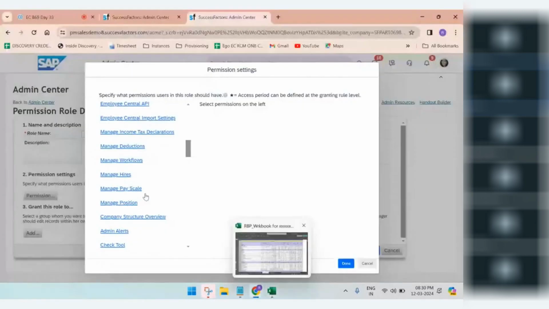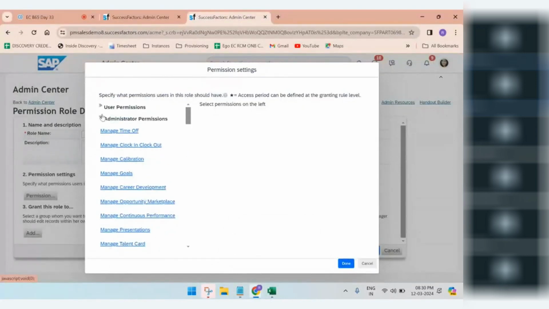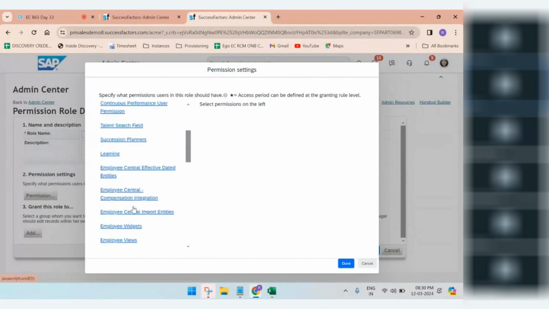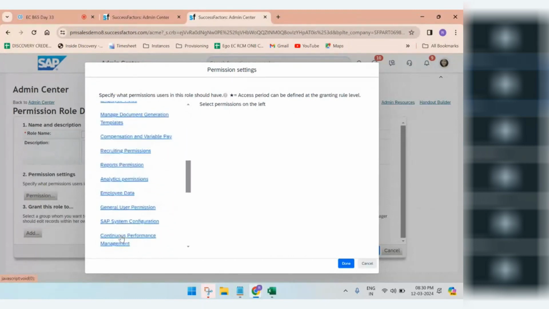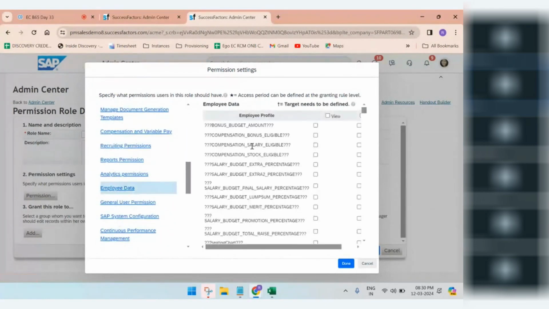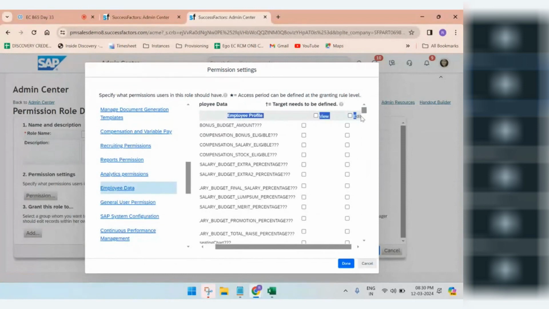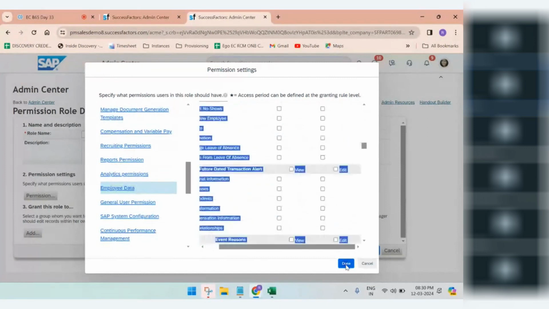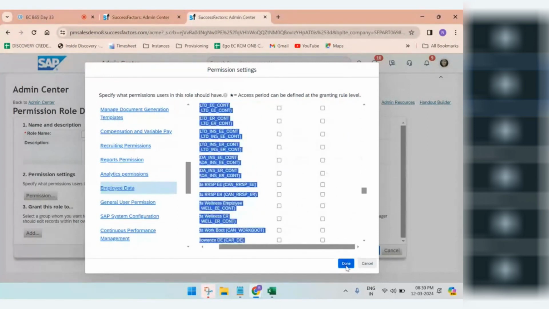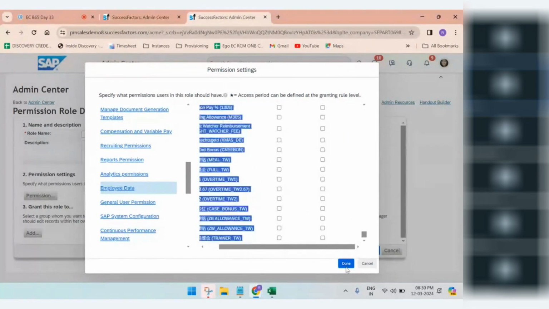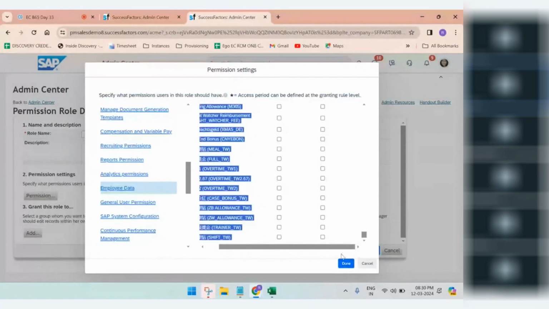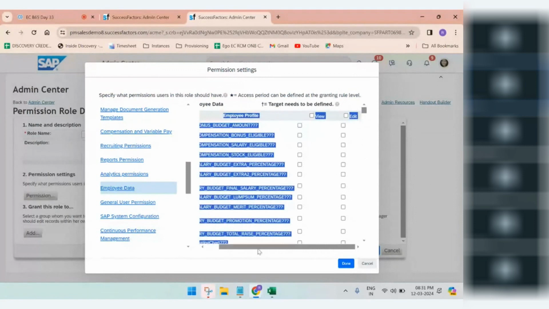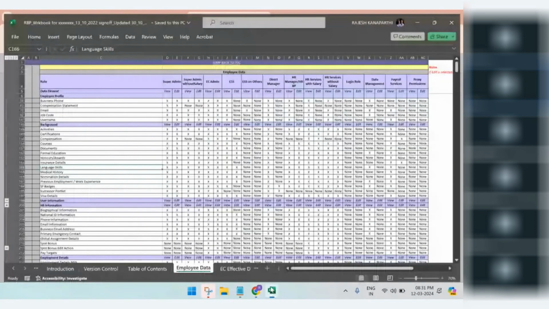Now go to the system, employee data. Where is employee data? This is the one. You can see this is the one, employee profile. There you can see view and edit permissions. Copy all these columns till the last page. Okay, copy all these things. Copy. Go to the Excel.